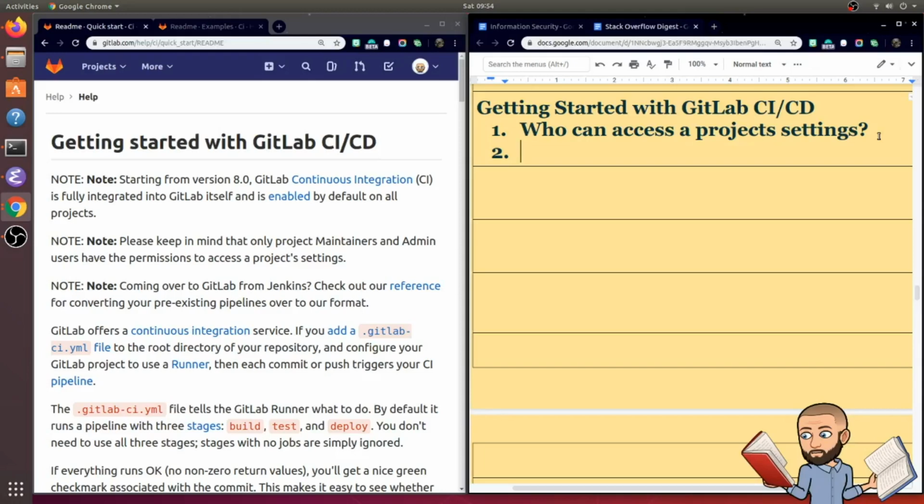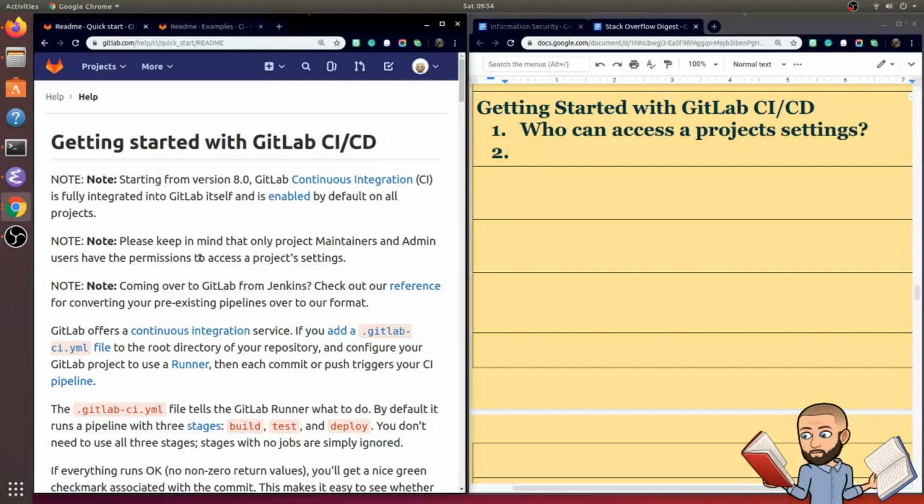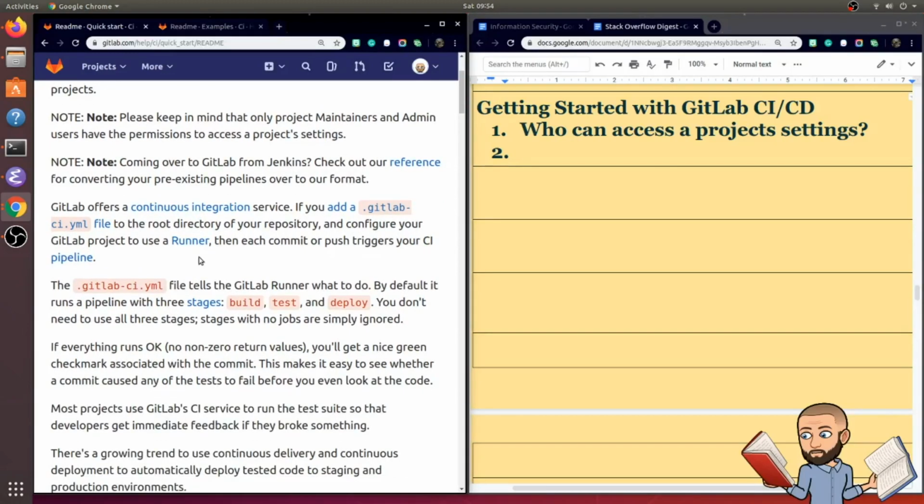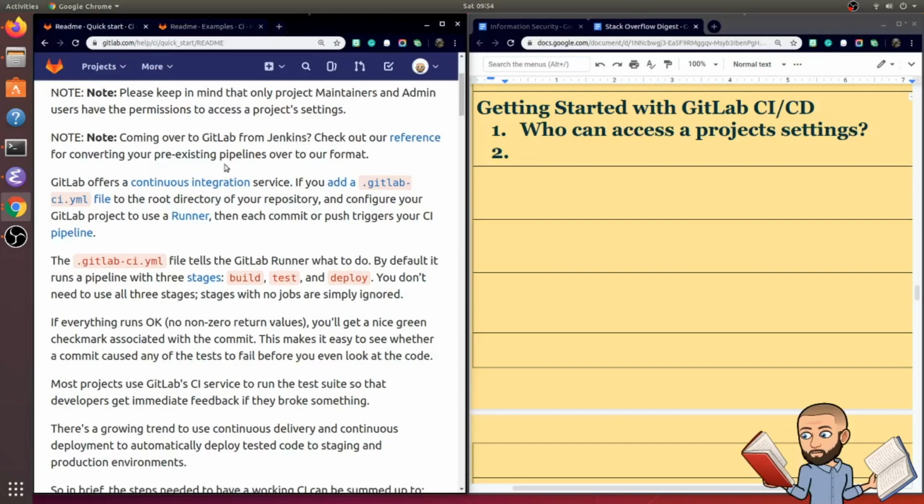And this is in GitLab. The term maintainers and admin users is the correct term for a person who can do this. And another thing they're trying to tell us to take note of here, if you're coming over to GitLab from Jenkins, you should check out their reference for converting your pre-existing pipelines over to their format.